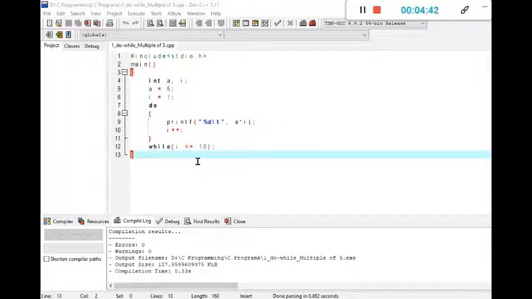Again the value of I will be increased by 1. That is, in the third execution the value of I will be 3. It will check in the while condition whether 3 is less than or equal to 10. So this condition also is not satisfied, because 3 is less than 10 but not equal to 10. That's why it will go to execute the print statement again.